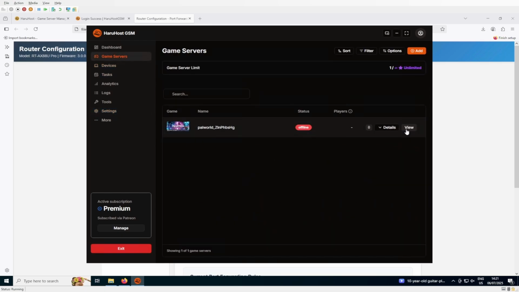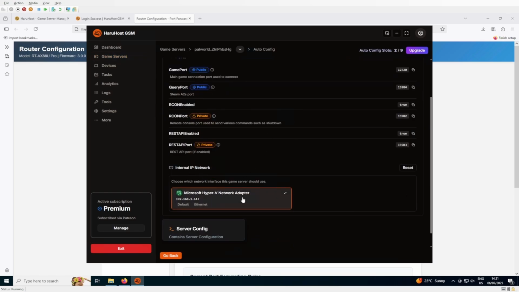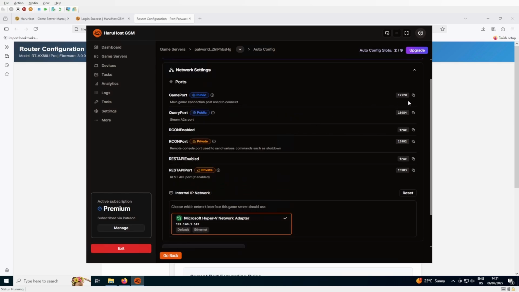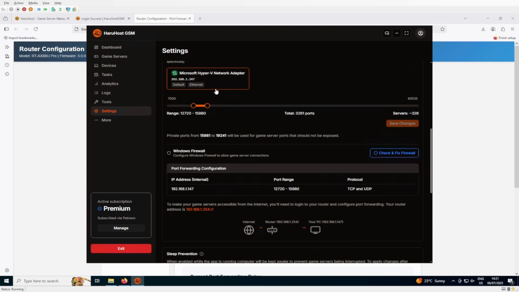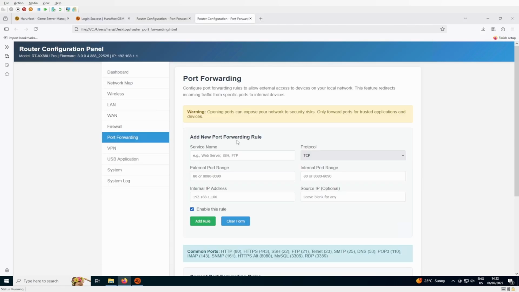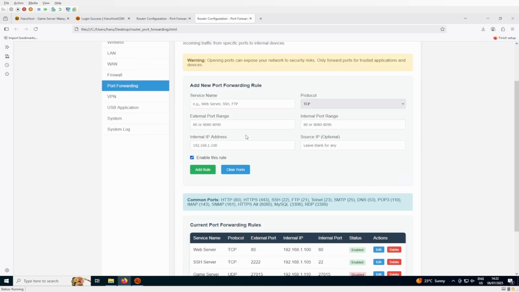Now let's go to the game servers itself, click View, Auto Config, and go to the network configuration settings. Be sure to select the correct network, and then we can check here the ports that are in use. However, I missed one more step, so I will go back to the settings. And here we also need to select the network, and it shows us the gateway address. If that doesn't work for you, you will need to check your router manual. But basically, when you click this, you will need to connect to your router and find a similar page that is called port forwarding, where you will be able to set up port forwarding rules.